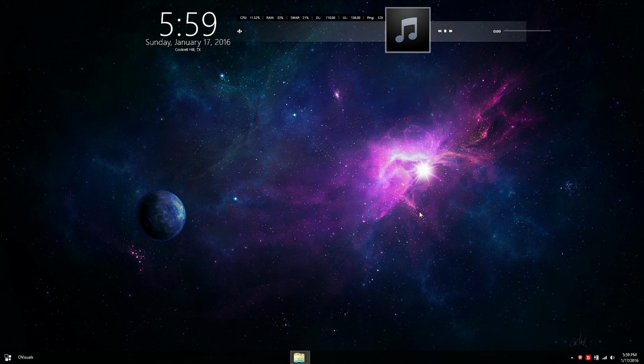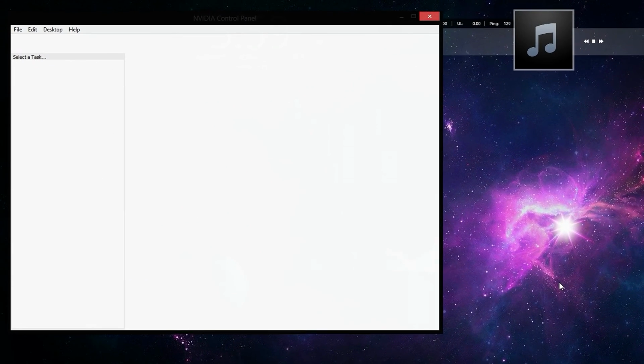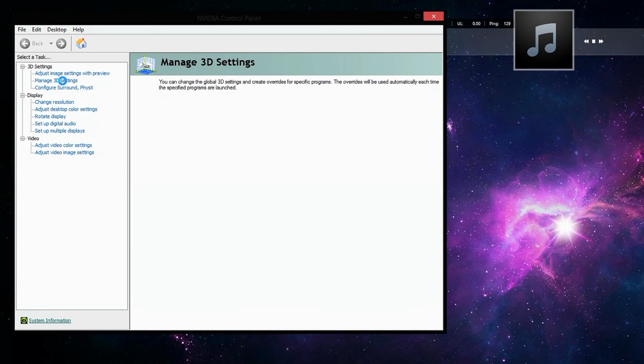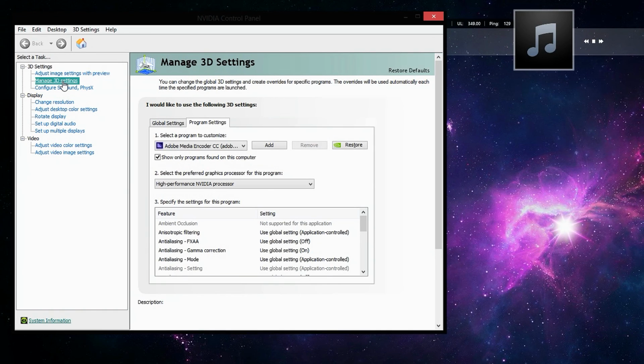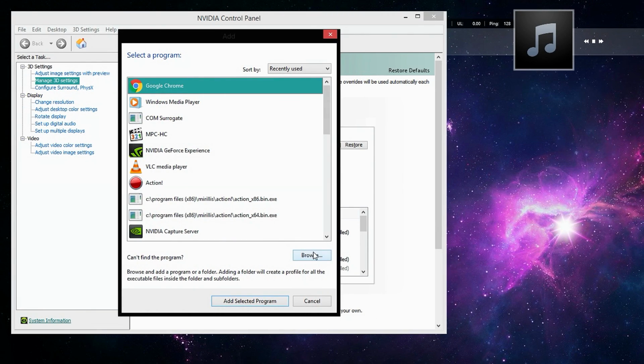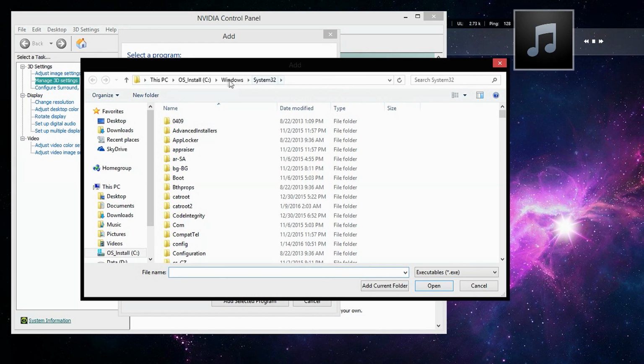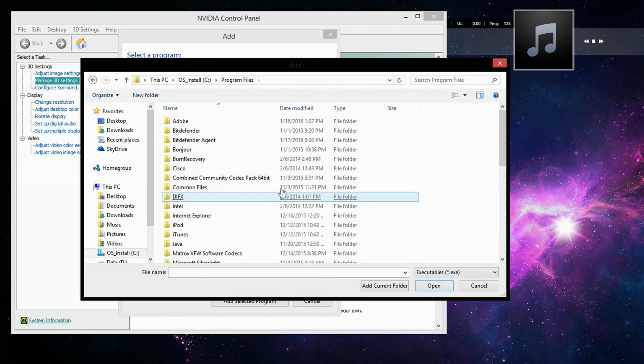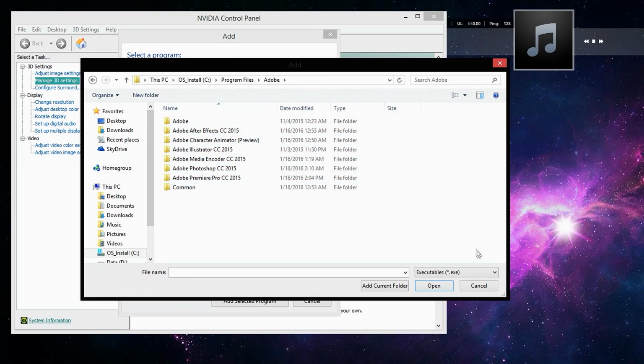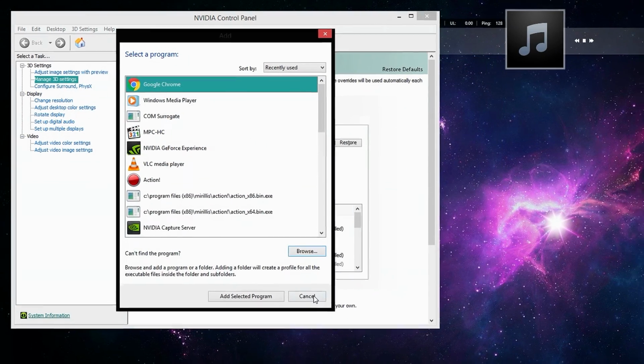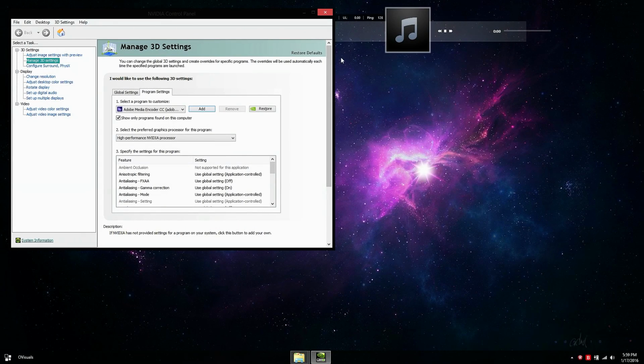Click on Nvidia Control Panel. On the upper left hand corner, click on Manage 3D Settings. Then click on Program Settings. Make sure all your Adobe programs are running on the high performance Nvidia processor. If it's not in the program list, just simply click Add and find the location of the program, which will likely be Program Files and Adobe, and just search for the program file in the folders. Then just click Add and hit Apply, and that's pretty much it.